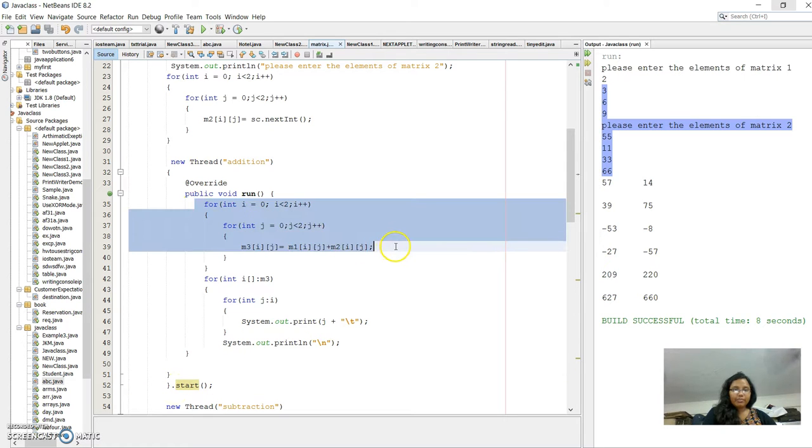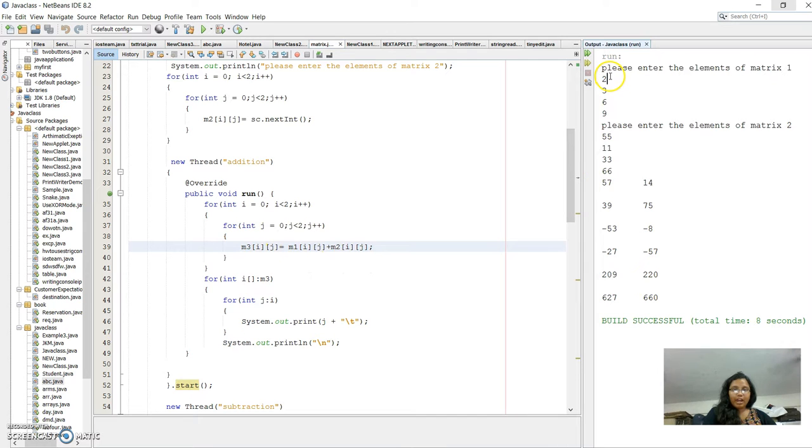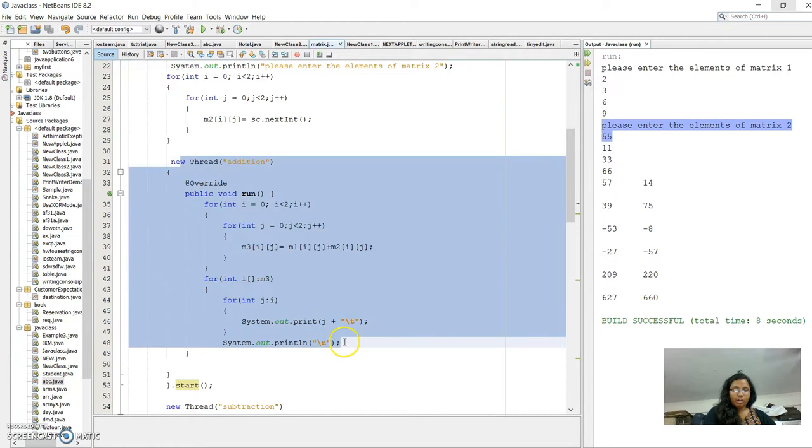So in this I perform the addition process. So M3 of ij is going to store the addition part of M1 ij, that is ith column jth row, that is the 0 0 of 0 0, which is going to be 2 in my first matrix, and M2's matrix I and j, that is going to be 0. So both of them are getting added, and that is getting stored in M3 0 0. So that is how it is run, and that is for I less than 2. So it is going to take 2 by 2 matrix, and therefore addition is getting performed.